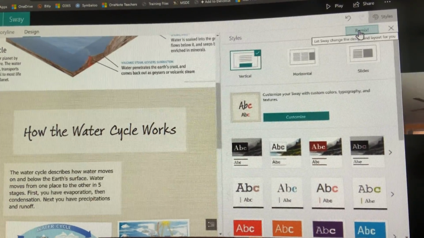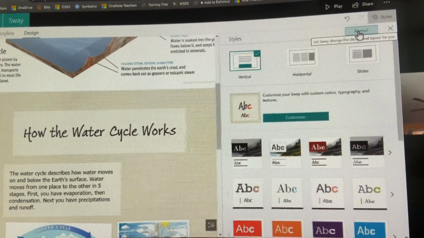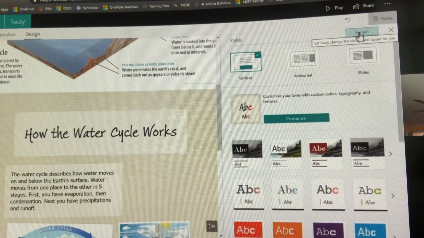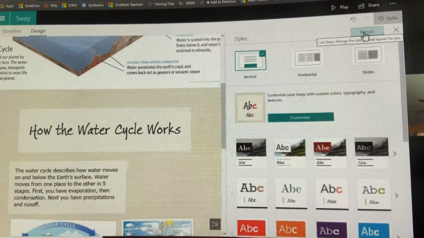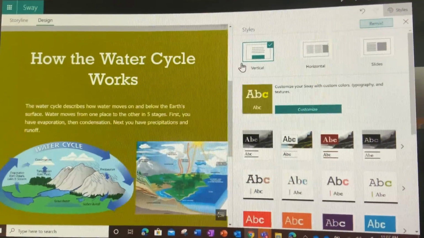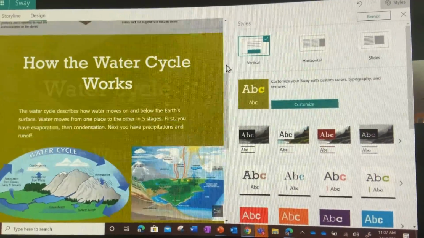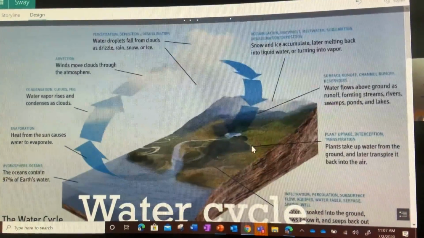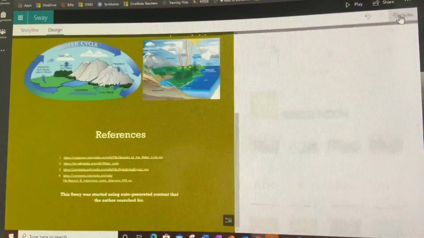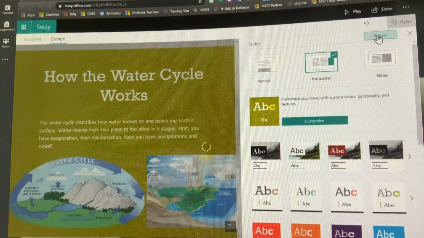Another neat feature for students is that even if this is overwhelming, they can actually click this remix button, my favorite out of all the Sway features, and Sway will choose a background for them. So I'm going to click remix, and that was the background that it chose. Now, as a student, I might say, ooh, I don't really like that green, right? So I'm going to go back to styles, and I'm going to click remix again.